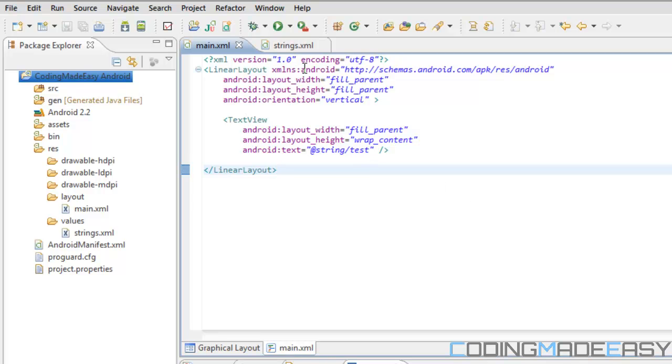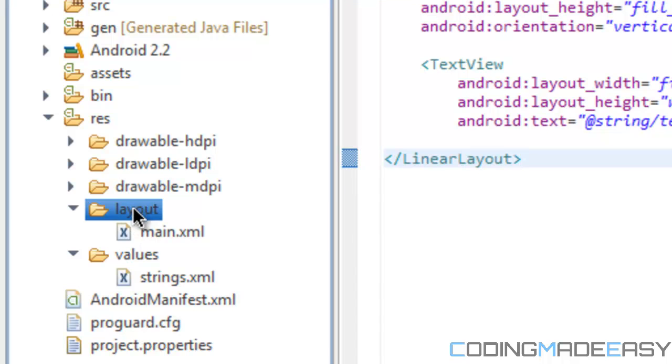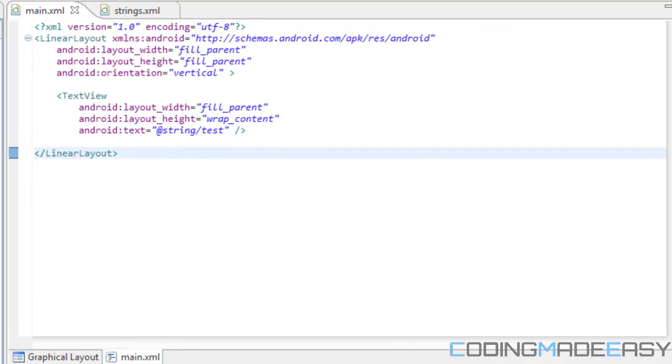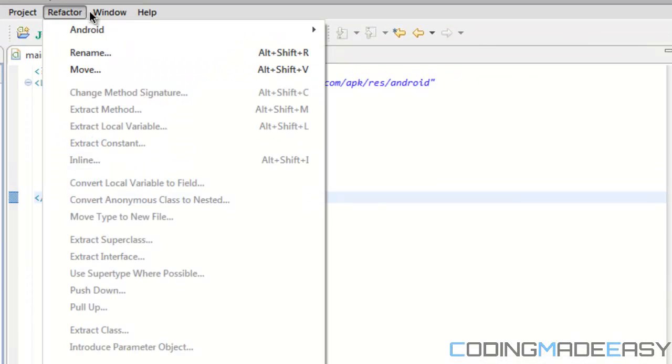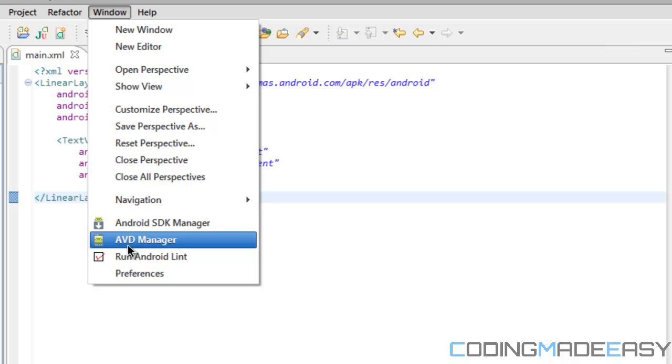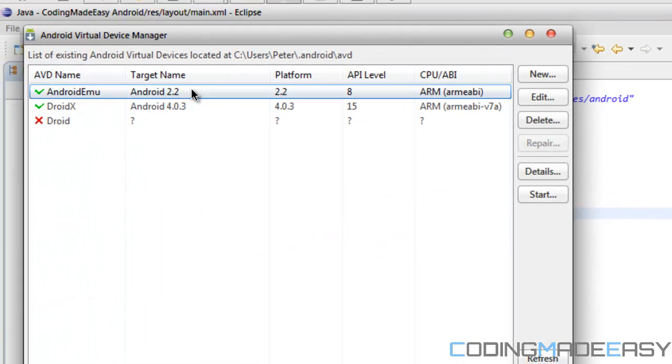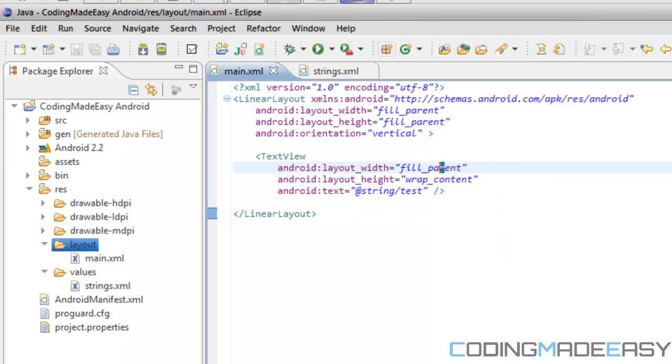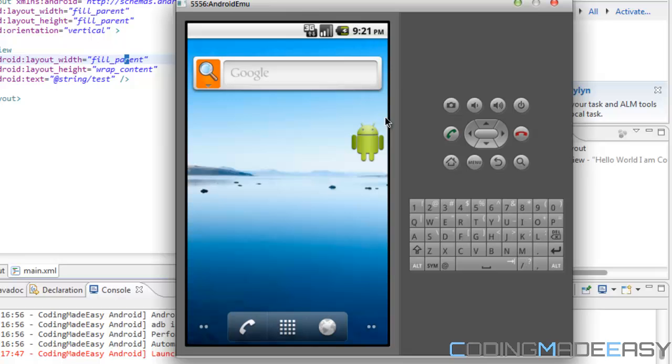So if we go down to layout in our layout folder and main.xml, we want to double click that. Now before we even start, we want to go to Window, AVD Manager, click our emulator, and start it. Click start the emulator, and then click launch to launch your emulator. If you want to scale it down, it will be better so it won't take up your entire screen. We want to do that so when it boots up, by the time we want to run our application, it should look something like this.